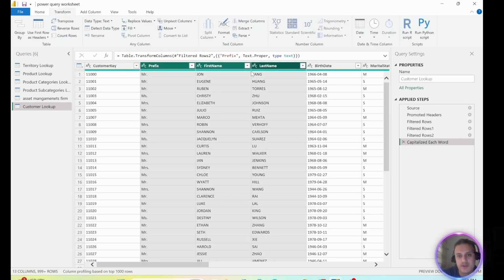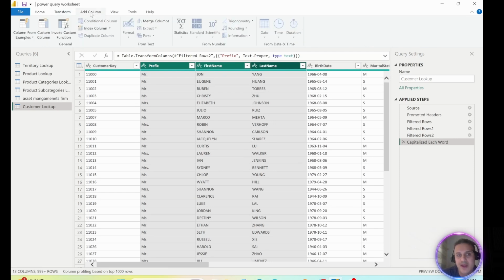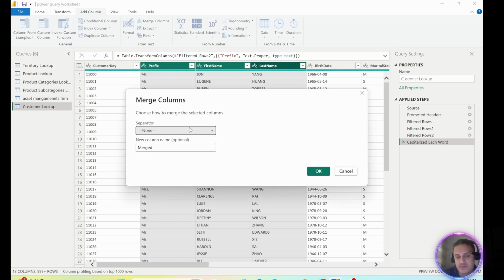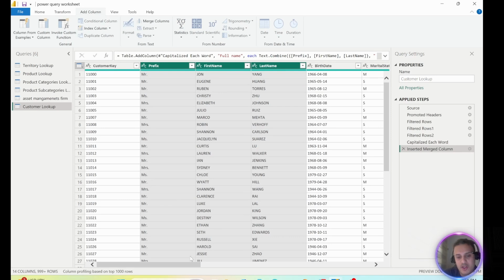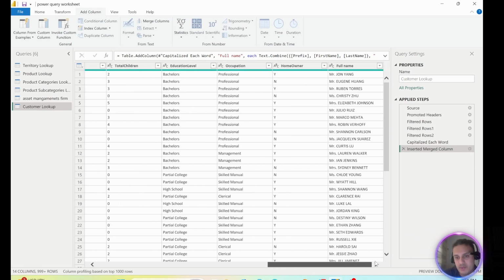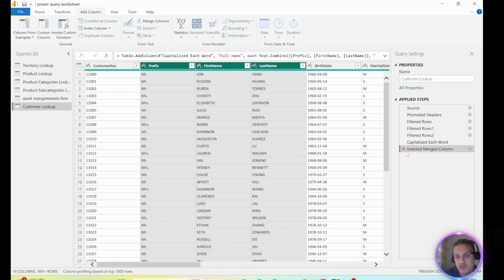So let's highlight the three columns. Just hold Control on your keyboard, and from Add Column you have Merge Columns. If you need to merge these columns separated by a space, let's keep it as Full Name. So we have the prefix, this is Mr., and then we have the first name and last name. If you click OK, you will have a column at the end of the table. So you have the full name, Mr. John Young, and so on.